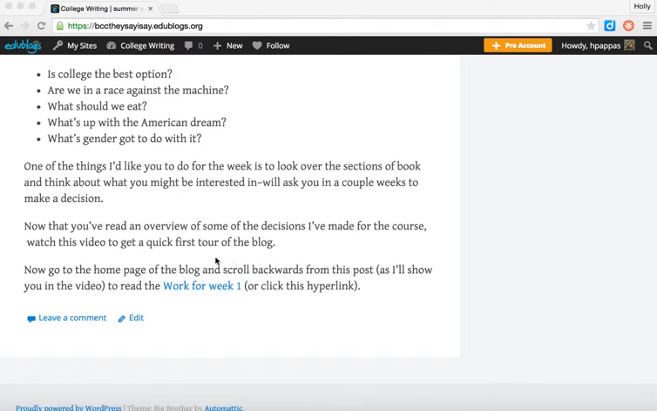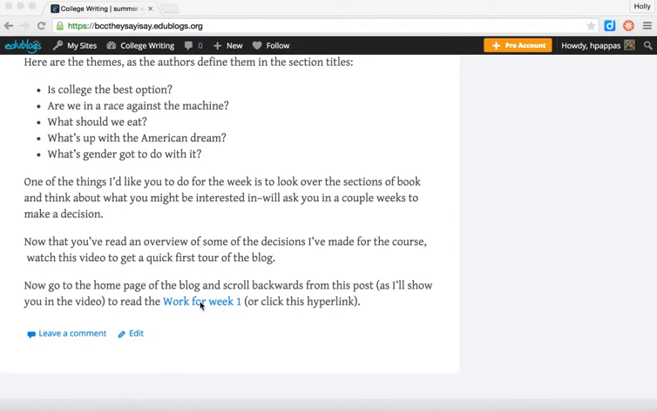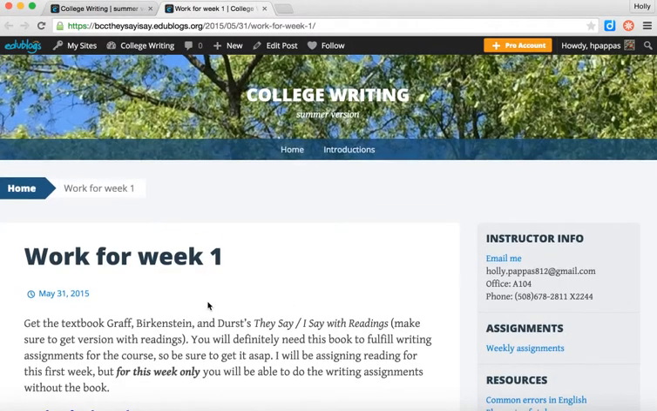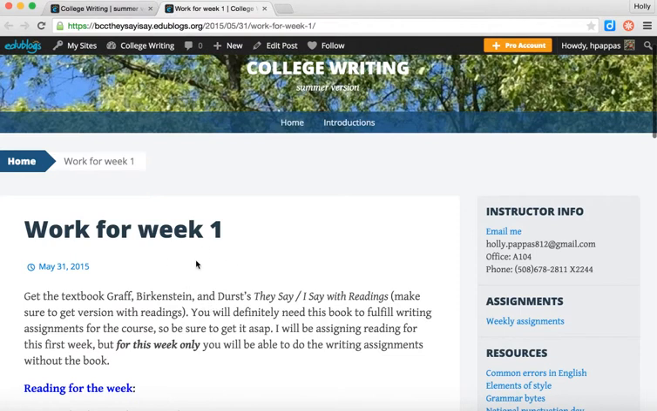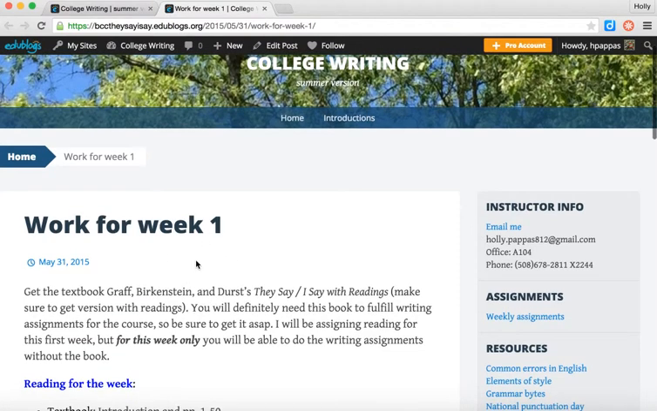Within these posts, you'll see some hyperlinks. So here, once you've read this, I ask you to go back and read the next post, which is earlier on. So you scroll back, or you can use this hyperlink, which is going to bring you right to it. So this is going to be the work for the first week.